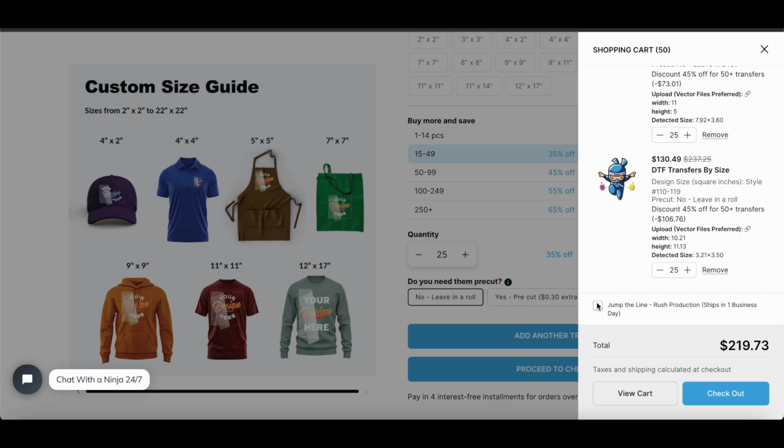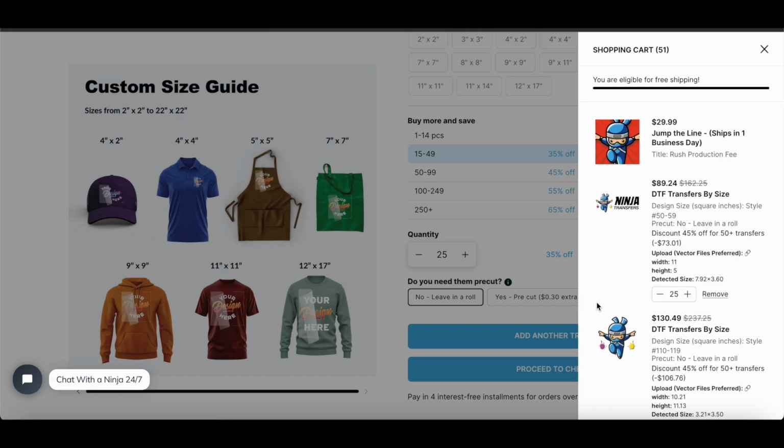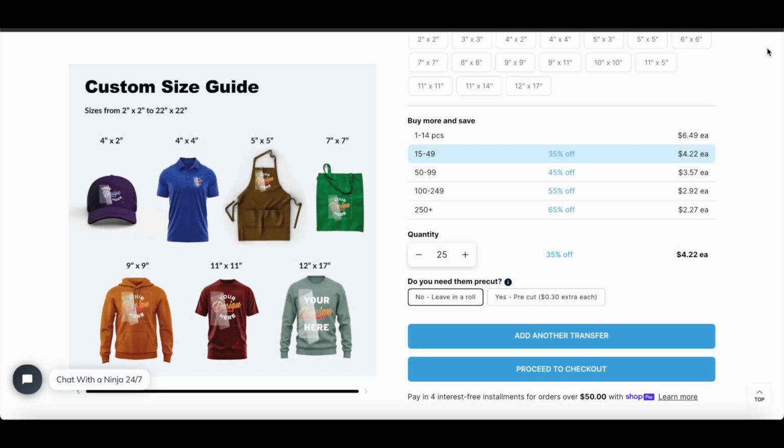And of course, I need it quick, so I'm going to go ahead, jump the line, and continue on with my order there and check out, enter all my information.